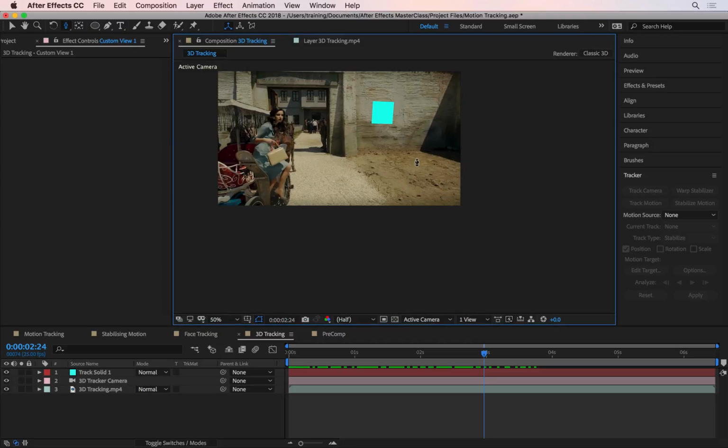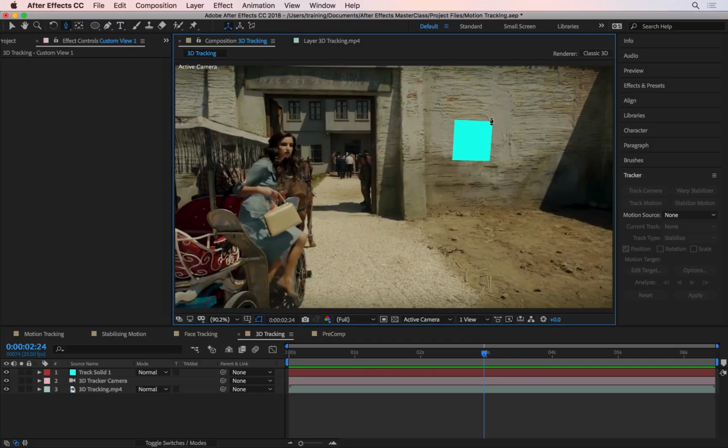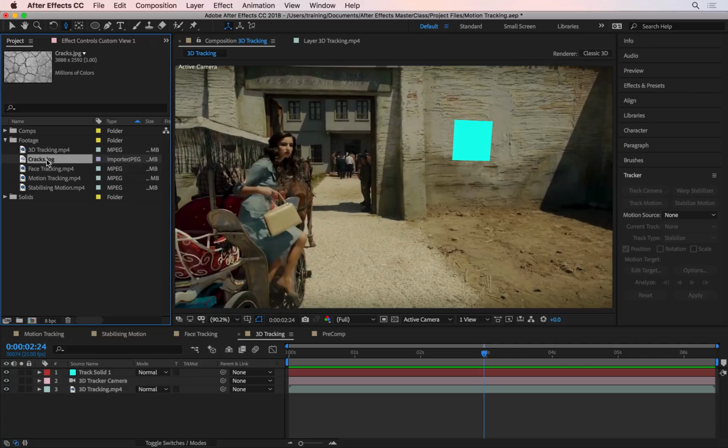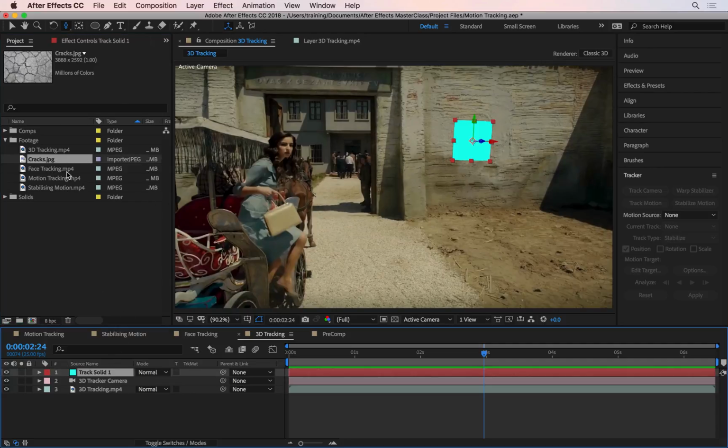And of course we can replace the solid with something else. So let's go to the project panel, and I'll go to the footage folder, and there's a file here that I have. It's called cracks.jpg. Now, if I select any layer in the timeline, this is how you replace something that's on the timeline with something that's inside the project panel.